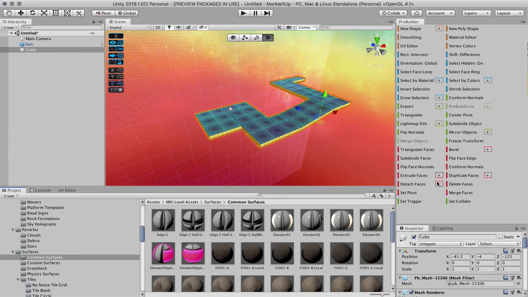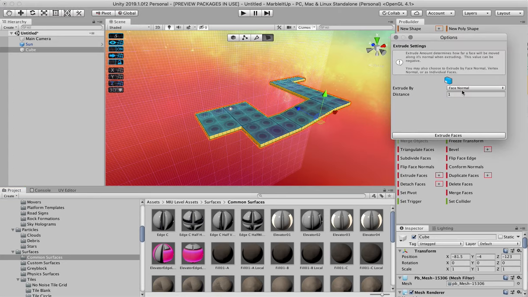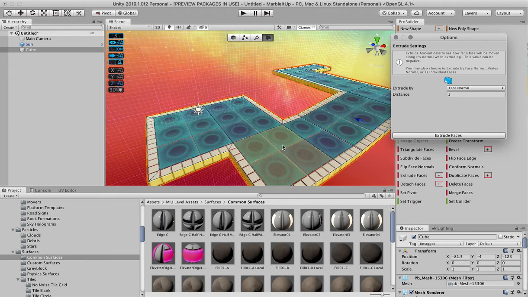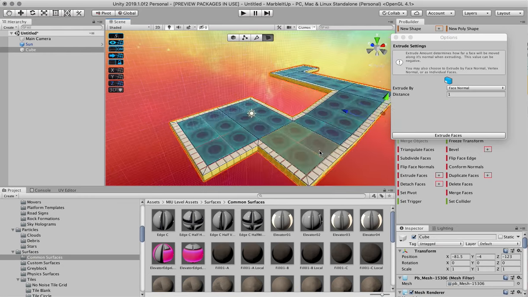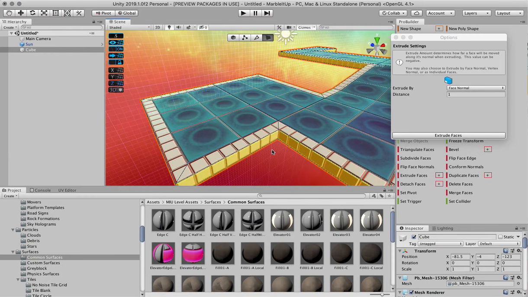And now if I go into the actual extrude tool and click the little plus button, pop this up. You always want to have it on extrude by face normal. There's other modes, but they're not really that helpful. And then have the distance set to 1 and click extrude faces. Boom, instant trim on your entire shape. It even creates the nice angle cuts that Todd likes to see.